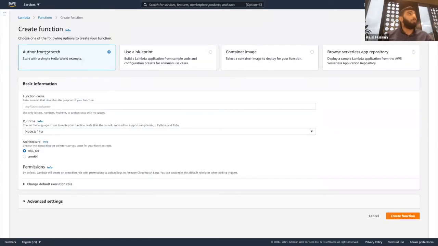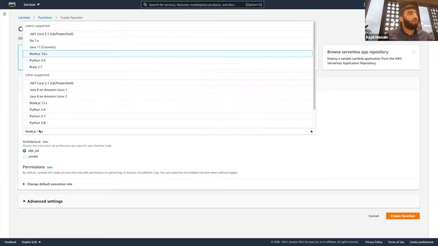And we can see there's different ways to create a Lambda function. We're going to create ours from scratch, with a blueprint and container image that you can download, or browse serverless app repository. In our case, we're just going to create it from scratch. So first thing we need to do is give our function a name, and the first process of our API is to get an item of all the stock we have in store.